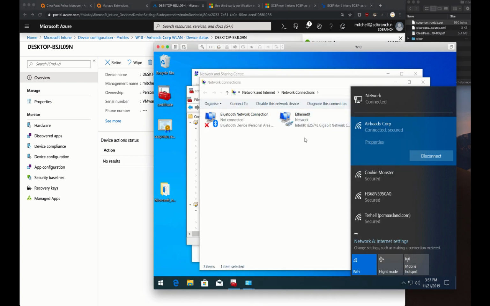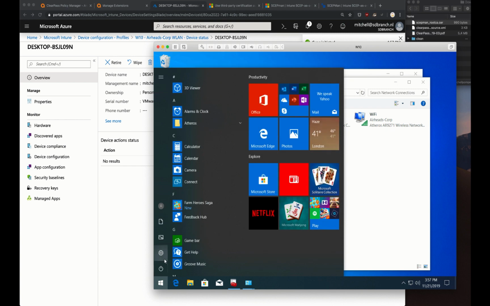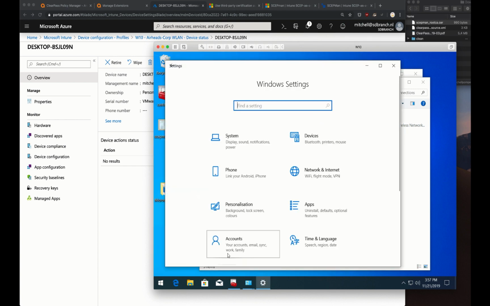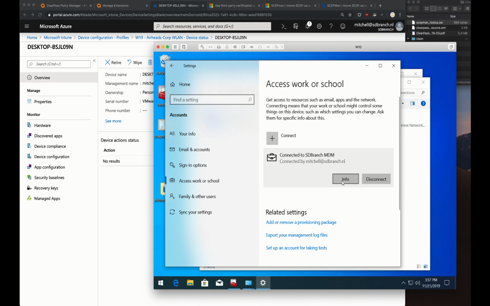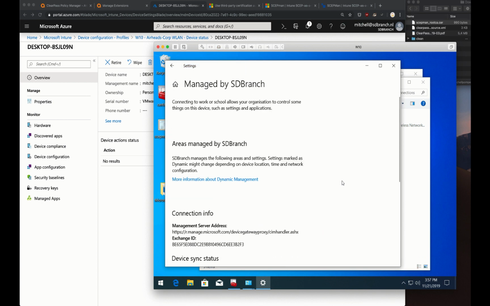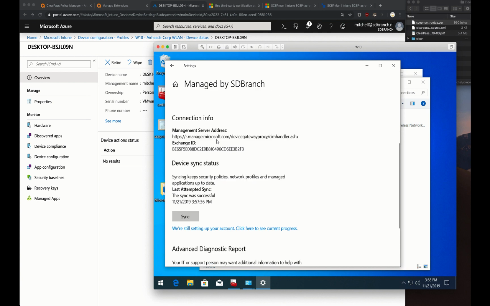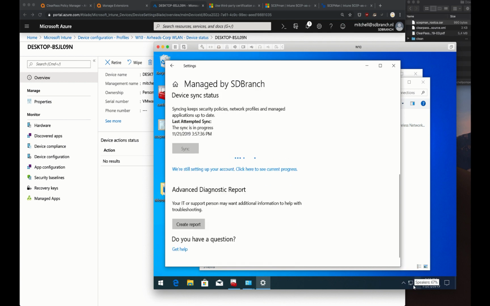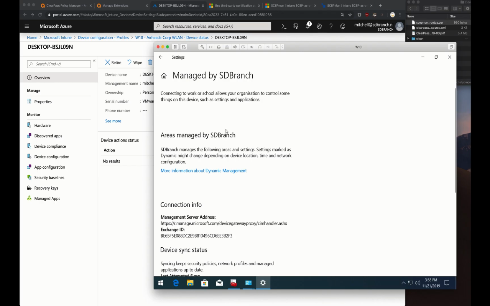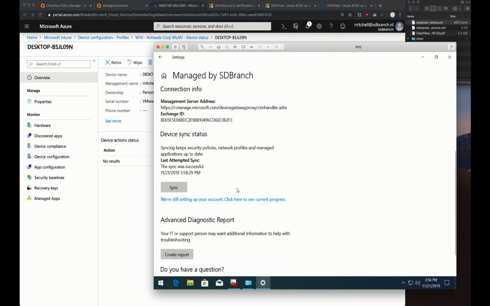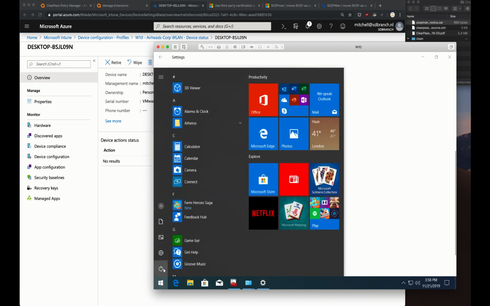I'll also head over to the Windows 10 machine, go back to the settings of the MDM enrollment. Accounts and then Access Work or School. We're connected here. And if the Wi-Fi profile is pushed, you should see somewhere here that a Wi-Fi policy has been defined, but we're not seeing the configuration pushed as of yet. Let's try to sync it. And though the sync has been successful, I'm not seeing the configuration as of yet. So I'm just going to restart the computer just to make sure that the sync happens properly.